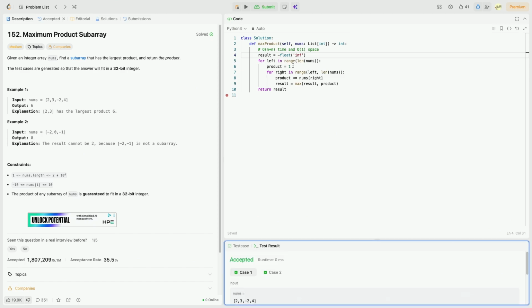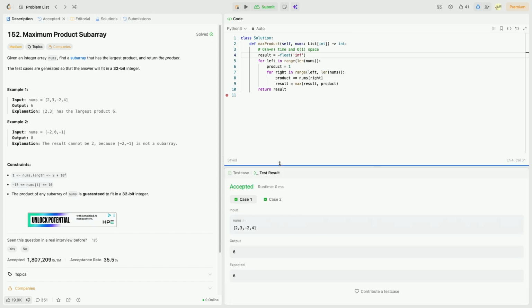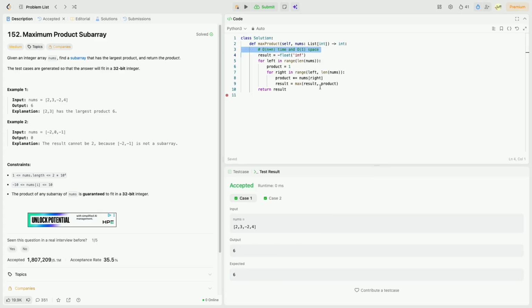Now, this is obviously not the most efficient approach, and if I were to submit this now, I think we would run into a time limit exceeded error, simply because this approach is too slow. Well, the question is now, how can we solve this in a more efficient way? And it turns out there is another way, which is linear and also requires only constant space.